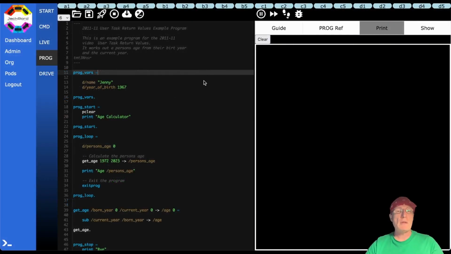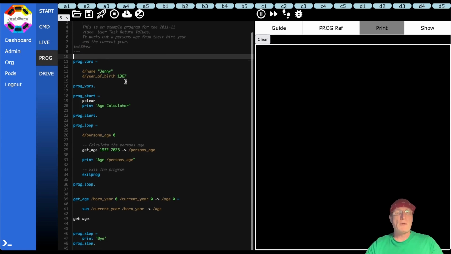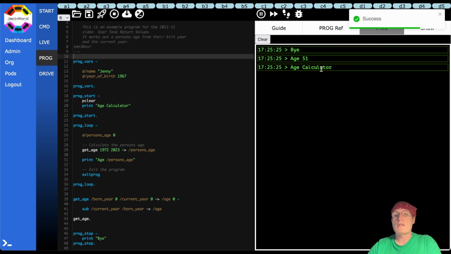Okay, so I'm in the dashboard on the prog page, and I've got an example program here. If you want to get this code, just enter this TMT code right there at the search prompt in either the guide or the progref tabs, and you can get it from there. Basically what we've got is a program that's going to calculate someone's age. If I run it, the value is going to be 72 for the year they were born, and 2023 for the current year. So if I run this age calculator, it says the age is 51, and then it says goodbye.